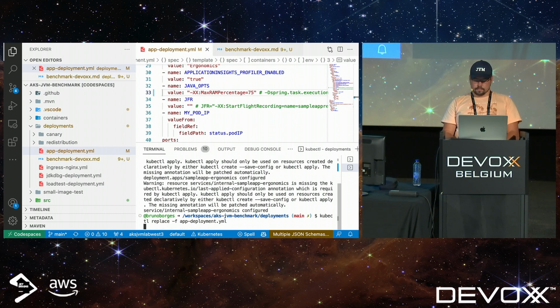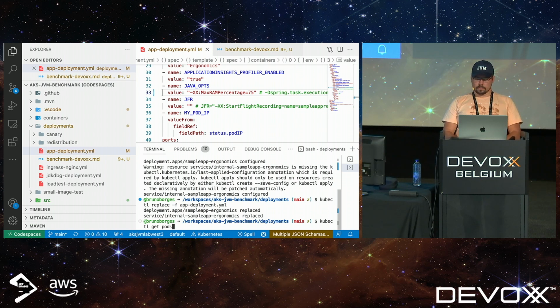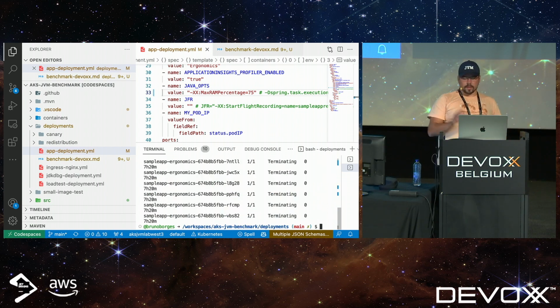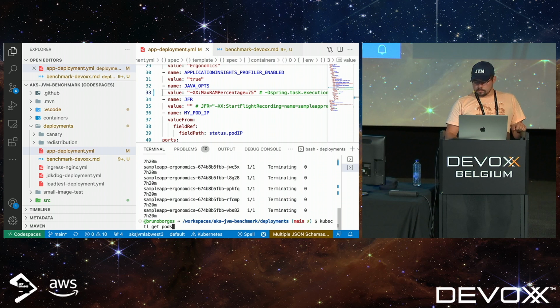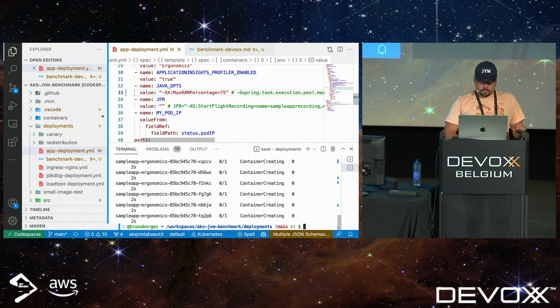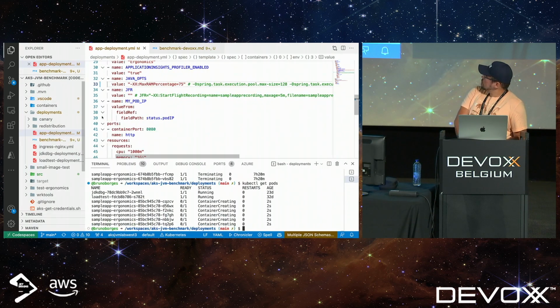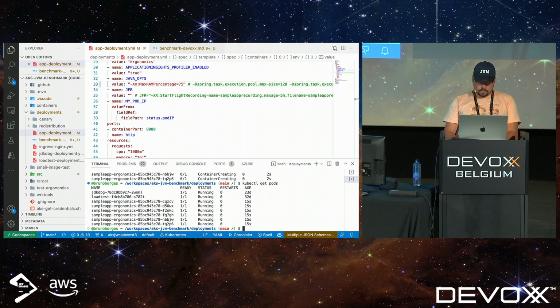Replace. Okay, cool. So it's going to terminate all the 6 pods and recreate them with the new configuration. Container creating. Okay, and this font is better. And running.